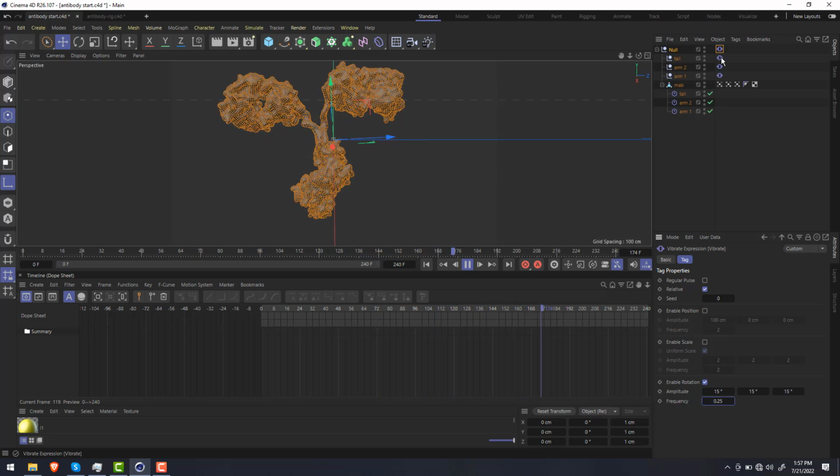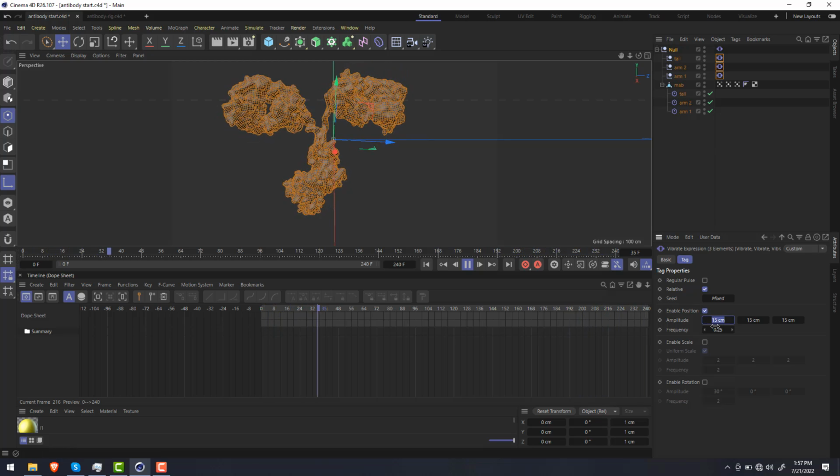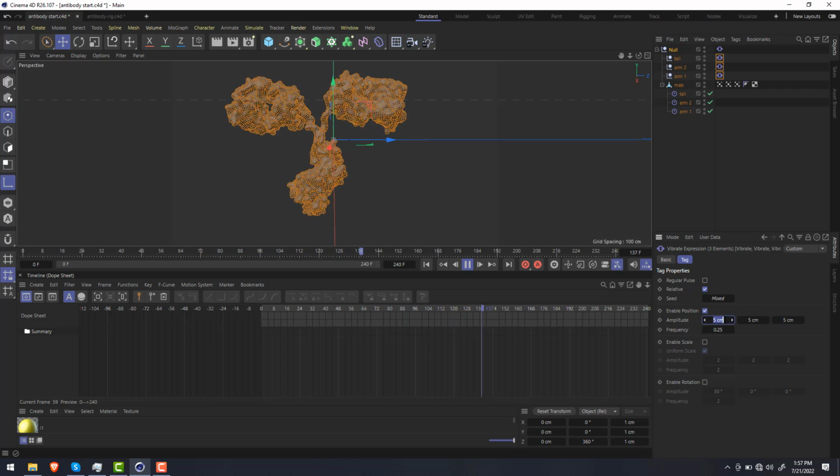And now we have a nice organic movement of the antibody, and that 15 may be a little much, so let's drop that even to like 5. And it's not even too noticeable.